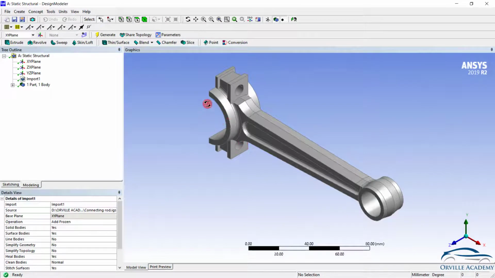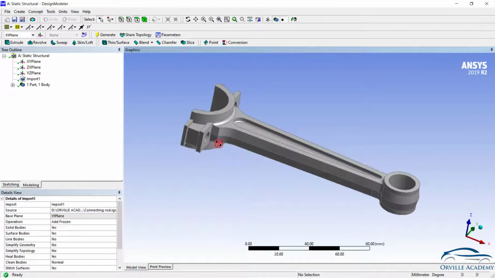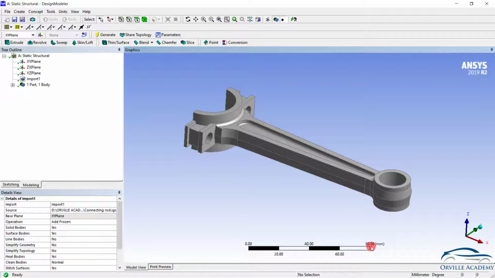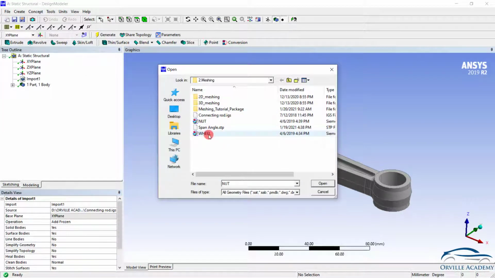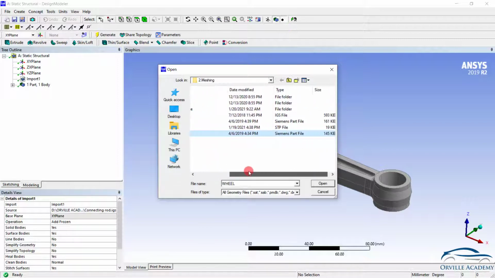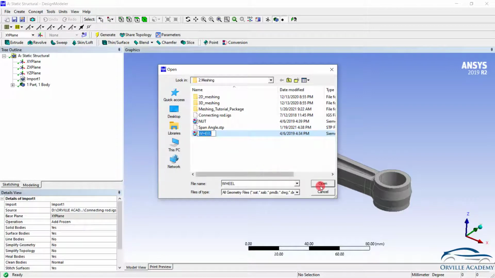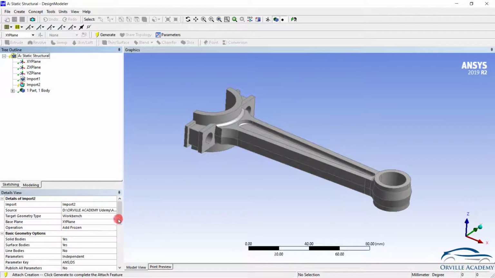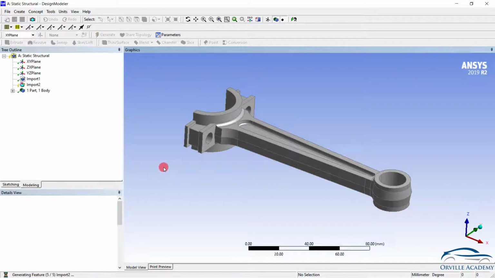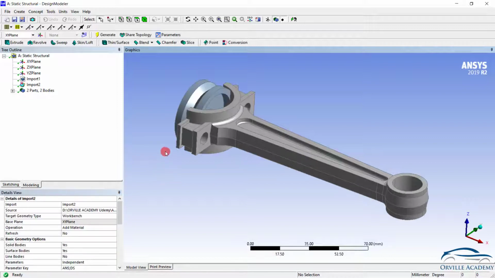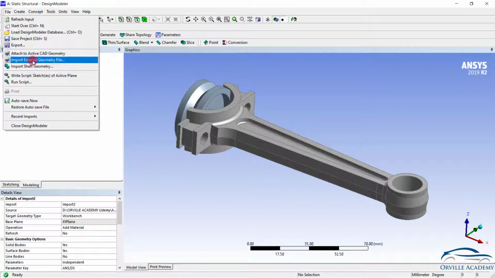In the design modeler, you can see I have this connecting rod, and for this connecting rod the unit has been set to mm. But let us import some parts and see how the initial size seed will affect our mesh. Here I am going to import this file which has been created in the Siemens NX software. So automatically I can just click over here, go for open. Instead of add frozen, let us set it to add material and say generate. Again import the other file, do the same procedure.